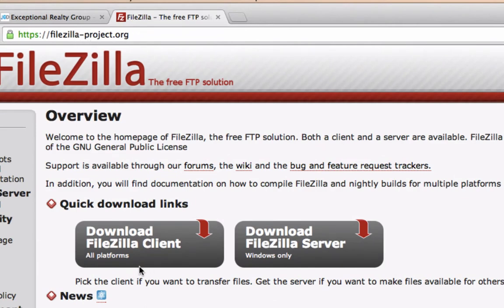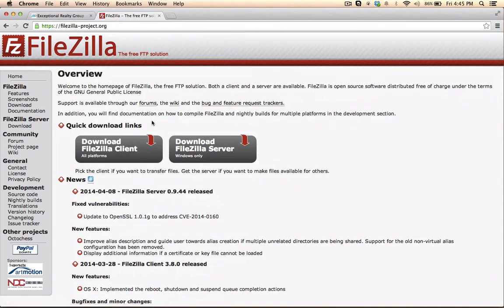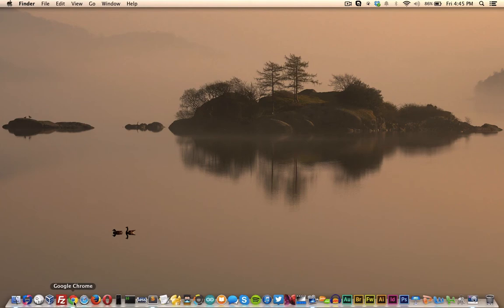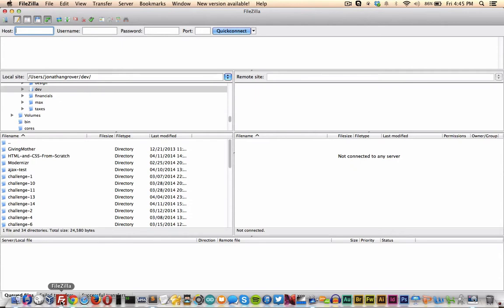So here you can just go to filezilla-project.org, and you can click the Download FileZilla client link here. Okay, and then once you install that for your particular platform, you'll have a little red icon that says FZ in your Applications folder. Now I've already gone ahead and dragged it from my Applications folder onto my menu bar here, so I'm going to go ahead and click to open up FileZilla.